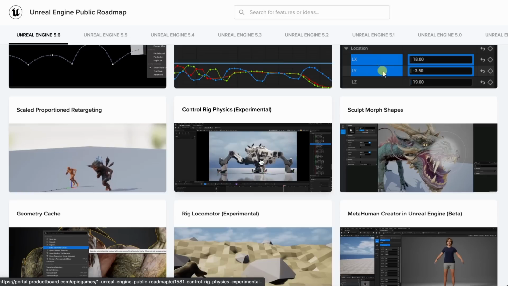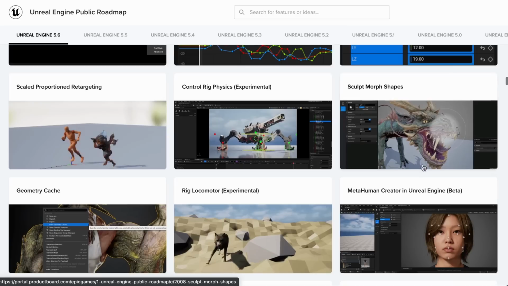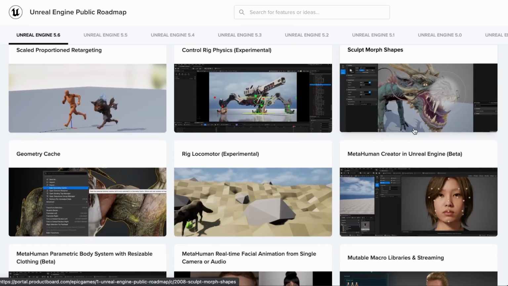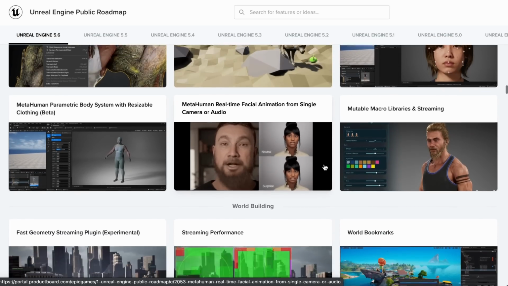And for those that are into Control Rig, there's also the Control Rig physics, which is currently in experimental. The sculpt morph shape is definitely something that we should also take a look at in our subsequent videos. And you'll definitely find more stuff that has to do with animation right here.